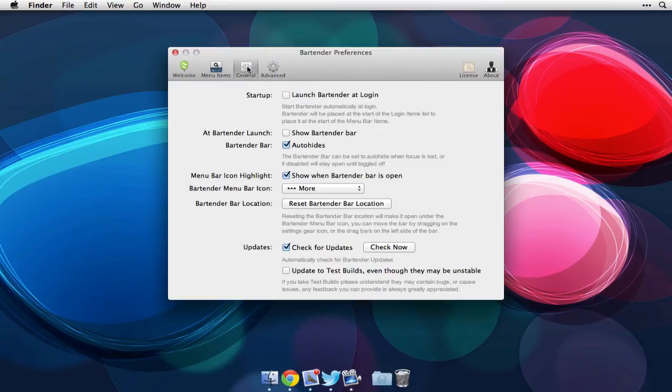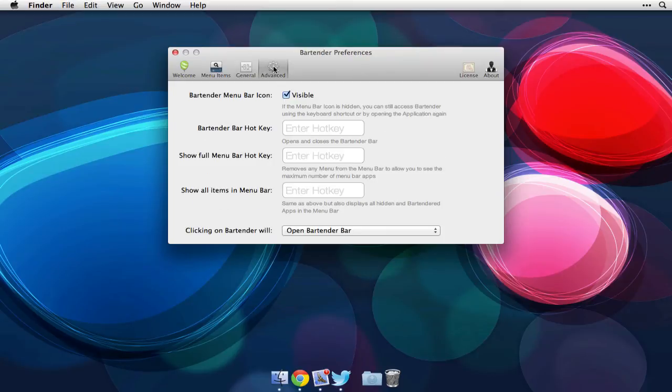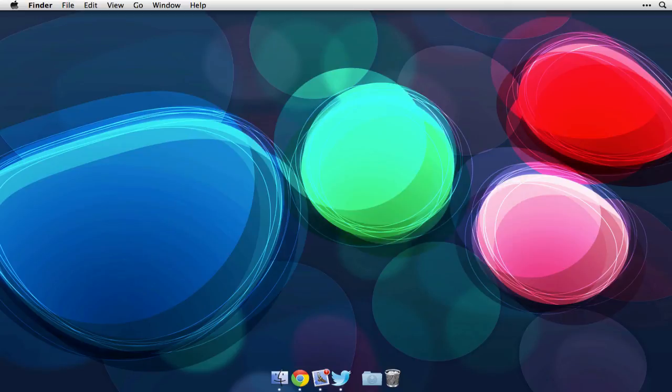In the general tab section, we can also launch Bartender at login, as well as some other options that you might be interested in. In the advanced section, we also have some keyboard shortcuts that we can use, which is also very useful. So a great way to use this is if you don't even want to see the Bartender icon in your menu bar, you can easily make the icon invisible and then use a keyboard shortcut to access it whenever you'd like to.